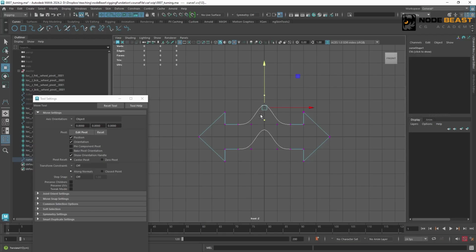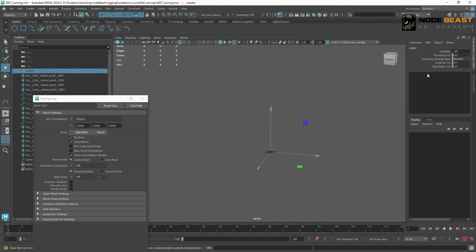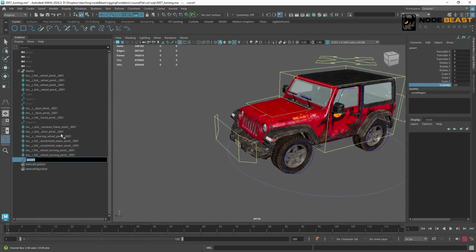When I move these points, I get a smoother effect. Unlike those controllers from before, no matter which point I moved, it was always this straight angular effect. Let's switch back to perspective view and show the model again. This is our steering controller. Let's group it.